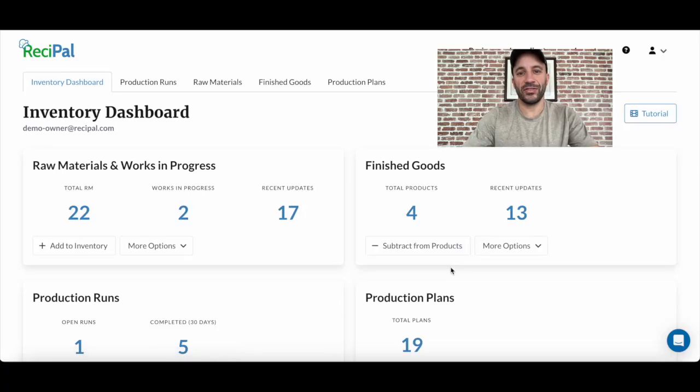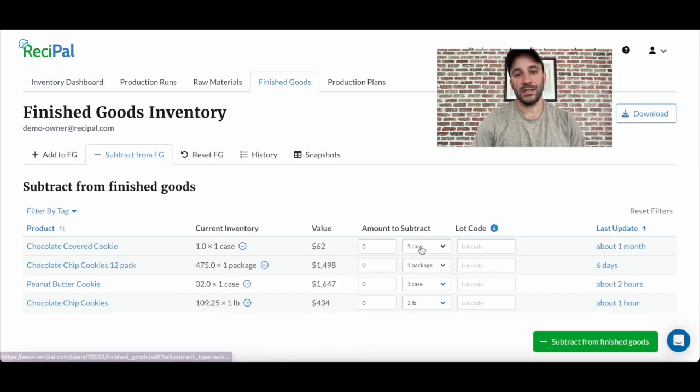Let's take a look at the functionality in our finished goods section. If you've already checked out the raw materials section, it's very similar, but there are some differences. When you click into the finished goods section, you'll see all the products you make, the inventory you have of those products, and the value of that inventory.